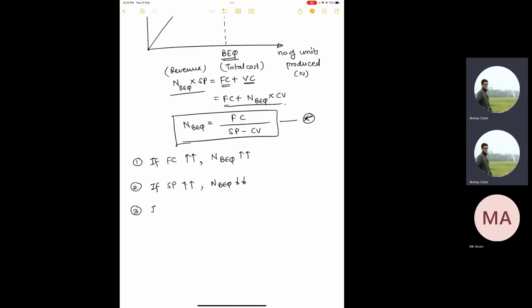And third is, if your variable cost is very high, then again it is not good because you'll need a large number of units to be produced to become profitable. And you can do that inference from this formula. So that is done.